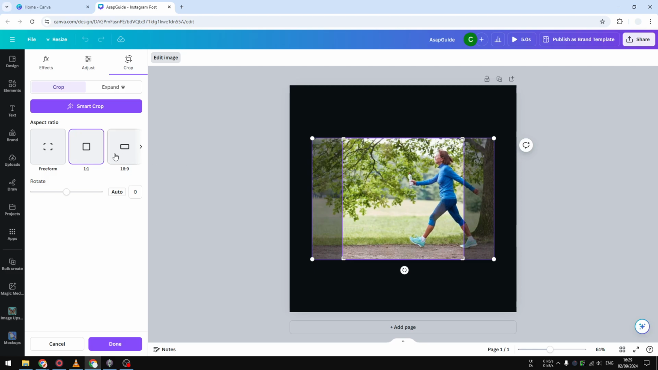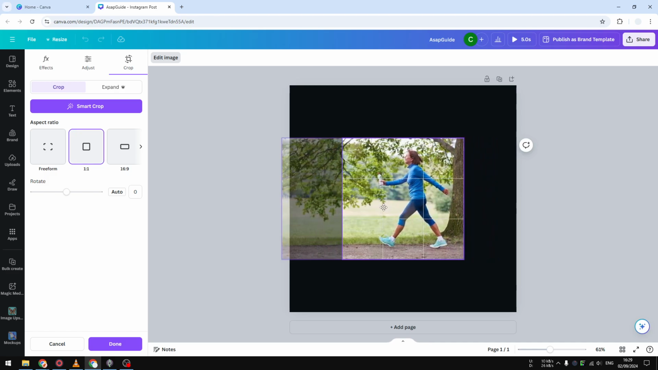So the idea of that selection is essentially will ensure that whatever you do, you will always get this 1:1 ratio. You can adjust this anchor point, but it always retains its aspect ratio. So that is something that I really want to have. And when you're done, you can click done.